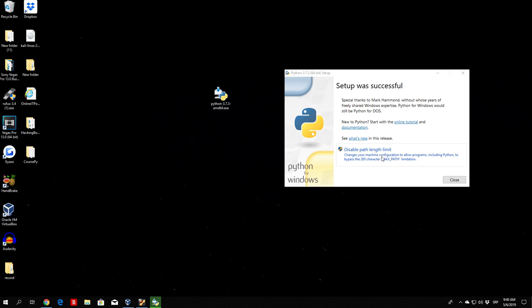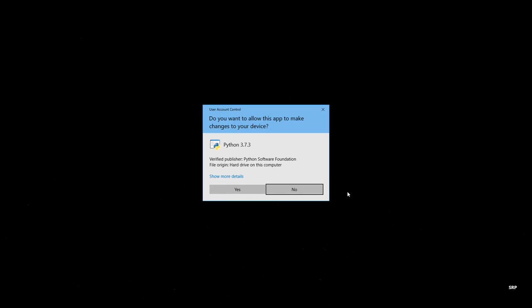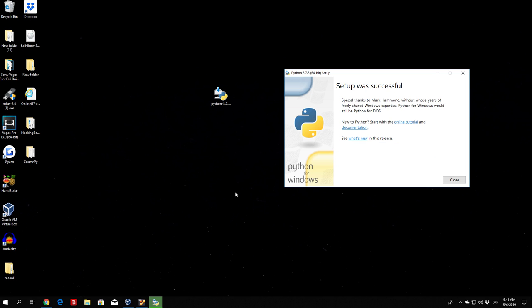Disable path length limit: change your machine configuration to allow programs including Python to bypass the 260 characters max path limitation. Now this is not really anything important to us, but if you want to, you can just click it. What this means is basically the path is the actual environment in Windows where you can run the program from any directory you want. So for example, if you want to run Audacity, this program on my desktop, from any other directory that isn't the desktop directory, you can add the executable of this program to the actual path, and it will be able to run it from anywhere. But more about that later on.